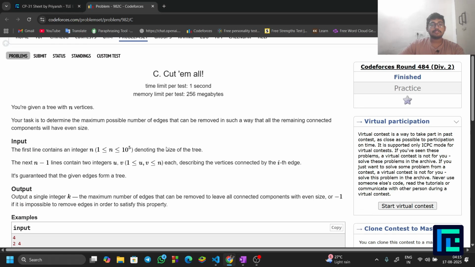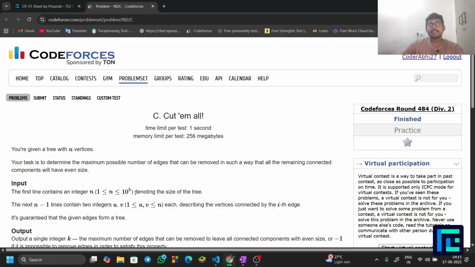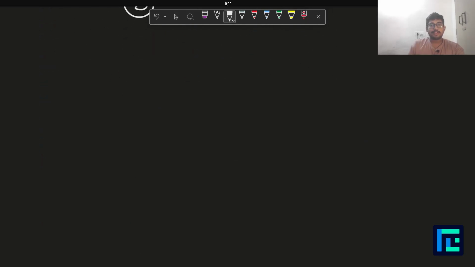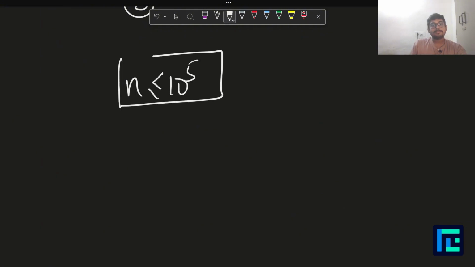Now let's look at the constraints, and then we'll try to think about the logic. So n is up till 10 to the power 5. This is the constraints for the problem. So n is up till 10 to the power 5. That means what all time complexities are acceptable.